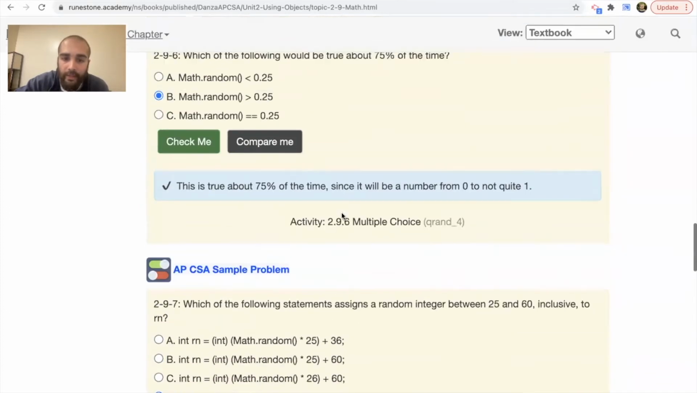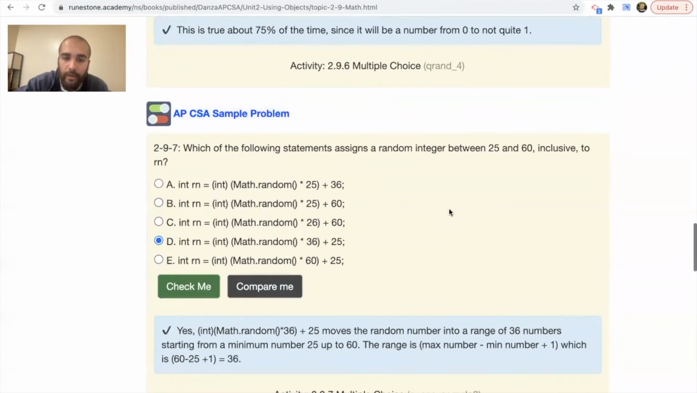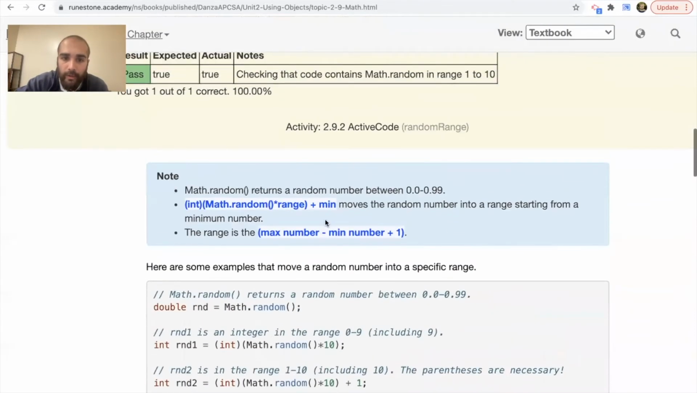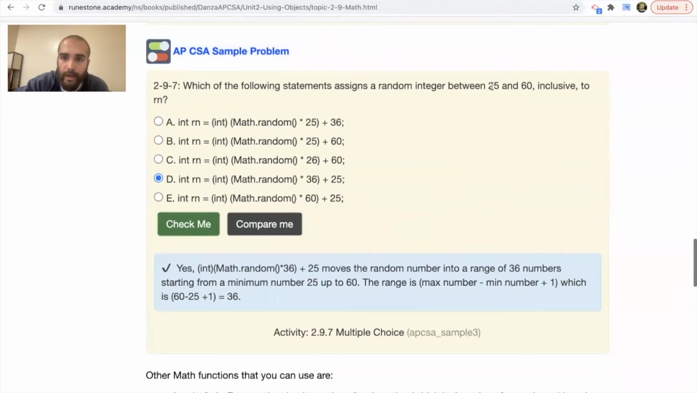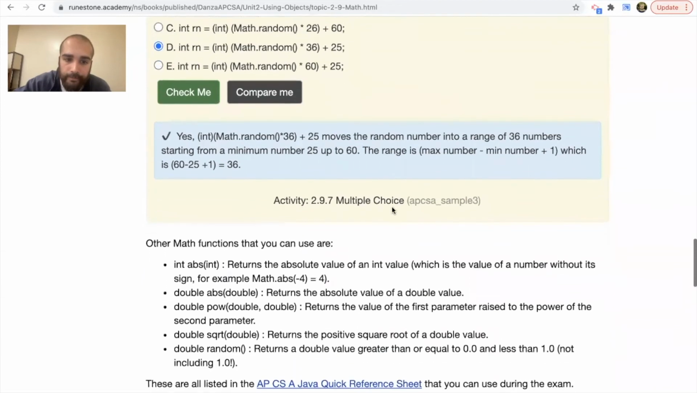Once again, the way I got this answer right here was by using this formula: the max number minus the min plus 1. Okay, the max number was 60 minus 25, gave me 35, plus 1, gave me 36, and then I added the minimum value 25 there.